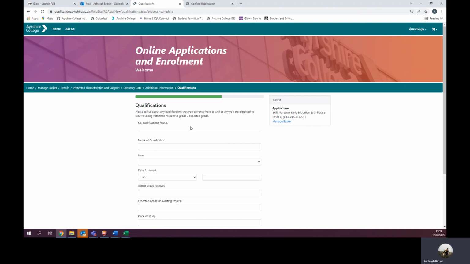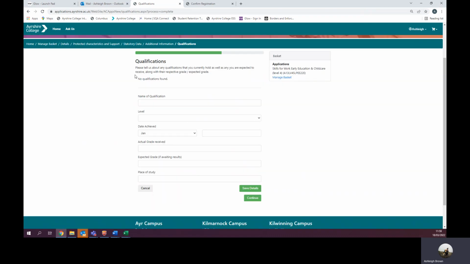The next one's for your qualifications. So for this, if you have received qualifications in the past and you've already achieved them, you have your SQA certificate, you'll start with putting them in. So just start with maths, and the date would be August and say 2021 for last year, and you put your grade and the actual grade achieved and then your place of study as well, so whichever school you attend, and then save details.